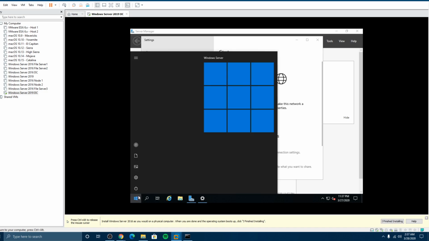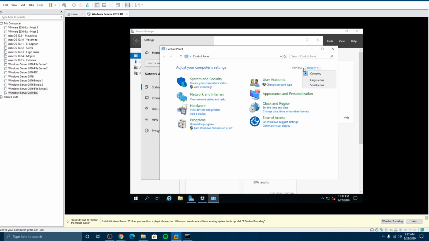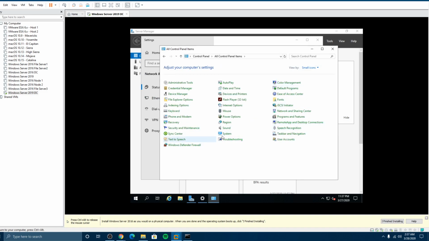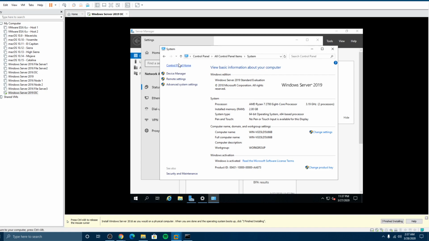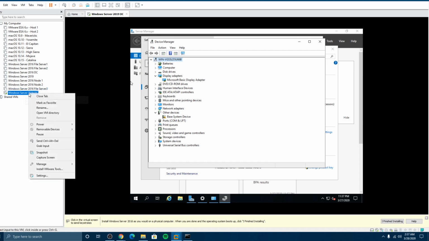So let's go here to Control Panel. I like to use the small icons. Go to System and Device Manager. So right now we have base system driver. You take a look at the drivers it came with, the built-in Windows stuff, right? So what we want to do now is install the VM tools.